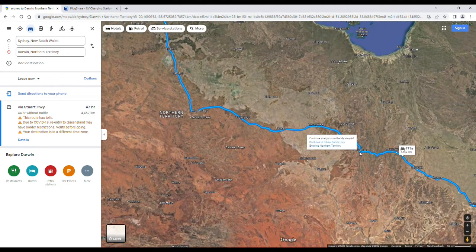After Mount Isa, it gets a bit tricky because now we're into this sort of truck stop land. There's no towns out here, there's very little truck stop. There is a three-phase charger at this town here, so we can top up there, but after that, it's just truck stops with 15 amp or 10 amp power points. So we'll probably get as far as Barkly Tablelands Roadhouse there, stay overnight.